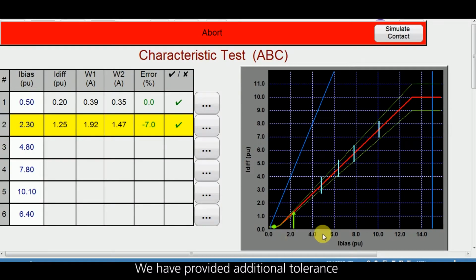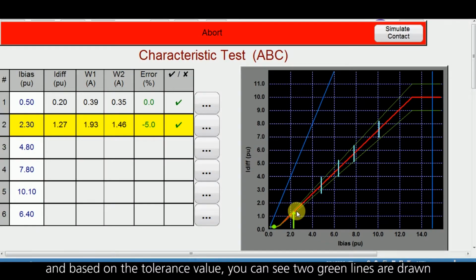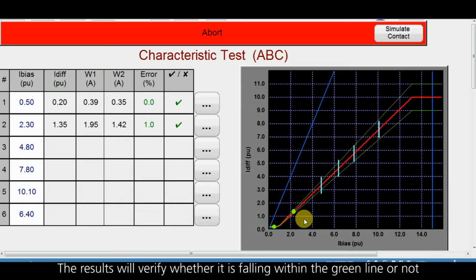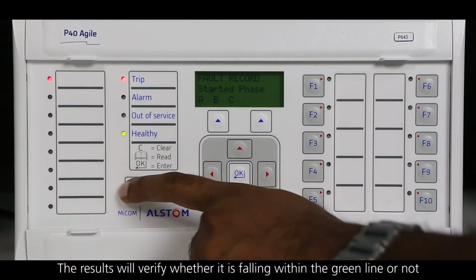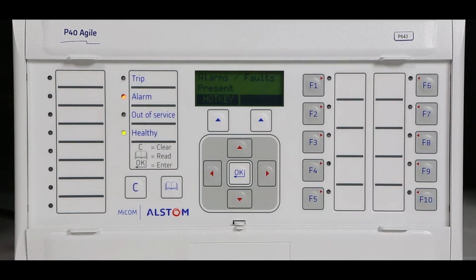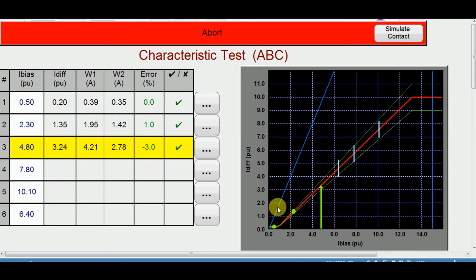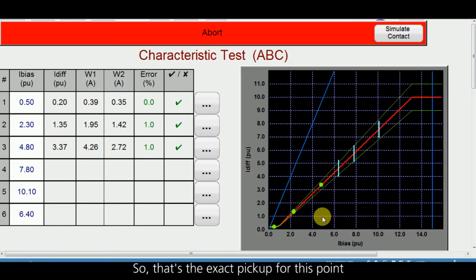We have provided additional tolerance, and based on the tolerance value, you can see two green lines are drawn on either side of this red line. So, even if it is not exactly on top of the red line, the results will verify whether it is falling within the green line or not. In parallel, you can also verify the winding currents and the percentage of error. So, that is the exact pickup for this point.